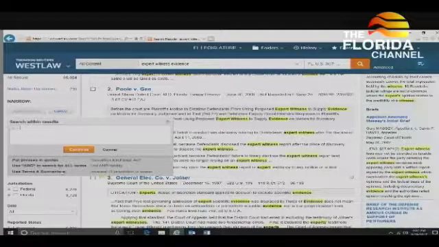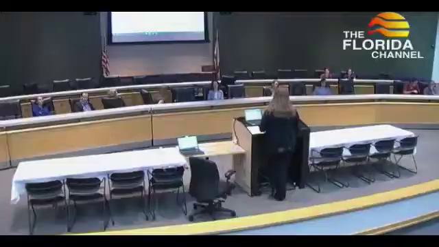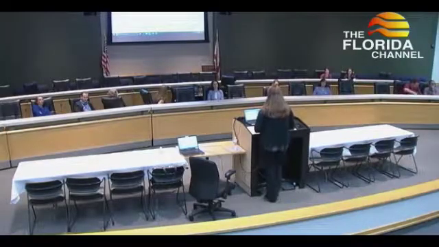And then you want to make sure you use connectors. So here you have a /3 for within 3 words, or /s for within the same sentence. Otherwise, if you just put personal jurisdiction venue, it would treat the space as an or. So it would look for personal or jurisdiction or venue. So if you're using more than one term, you want to make sure that you use connectors in there.